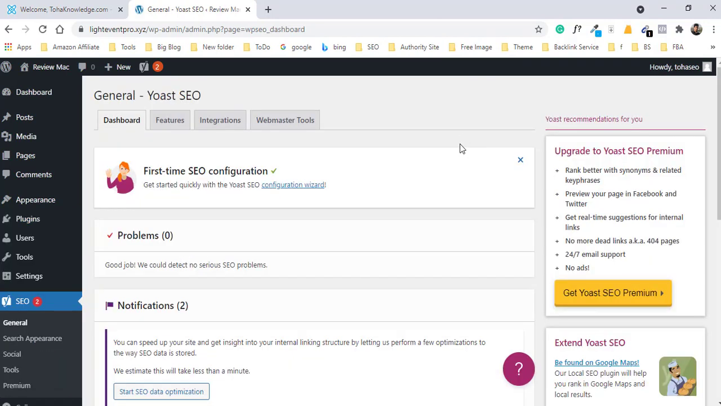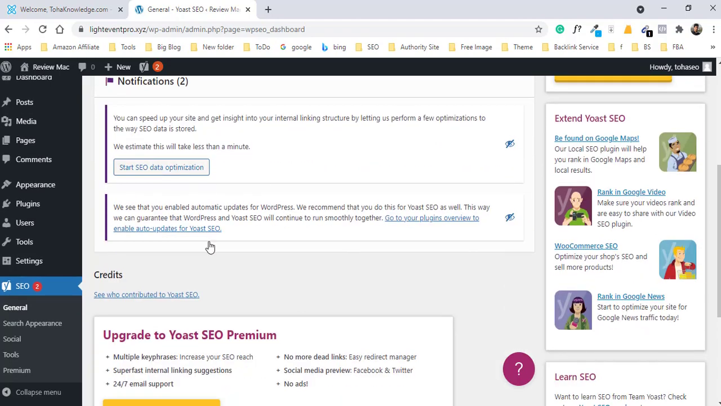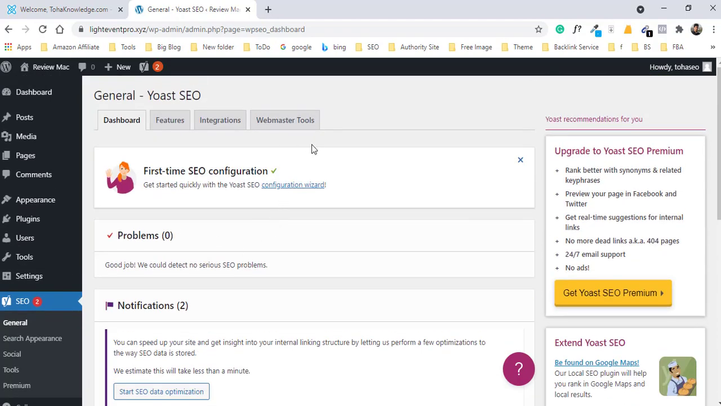For the first time when you configure this plugin, you need to click this option, the configuration widget, for a quick start. So we also click on it, and without this option you can also check other options manually. So this is the easiest way to understand how this plugin helps you. Okay, so click on configuration widget.